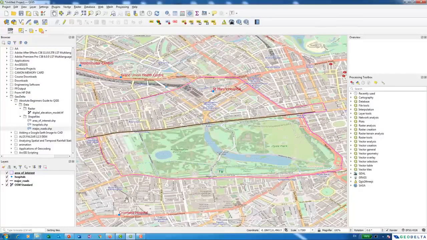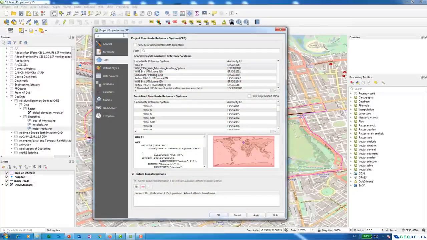And this is how the OpenStreetMap looks under that particular coordinate reference system. Now, in case you would like to have a clean top view of the map, one of the most commonly used projected coordinate reference systems is the Web Mercator Auxiliary Sphere, especially for base maps like this. So I'm going to click on this button over here, and that'll open up the project properties for me.